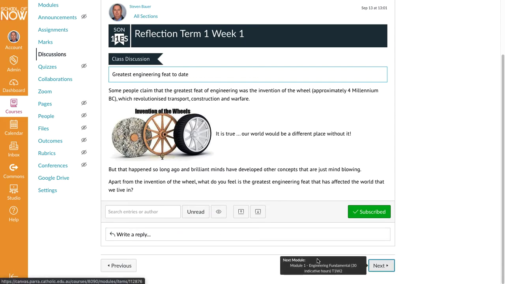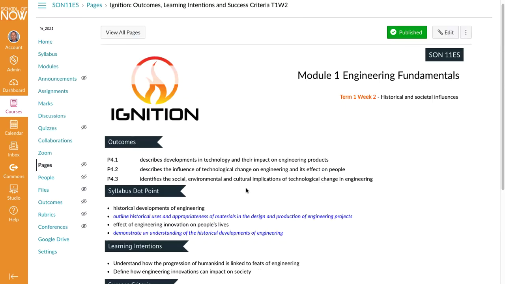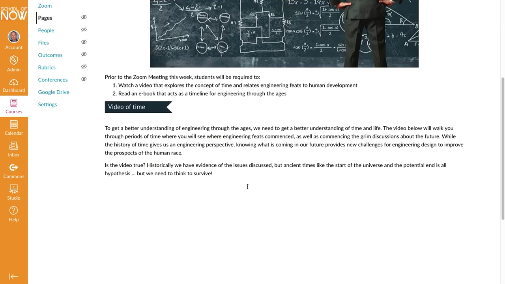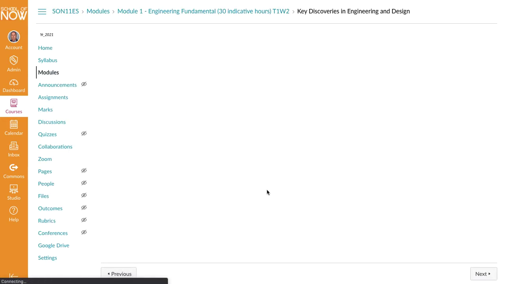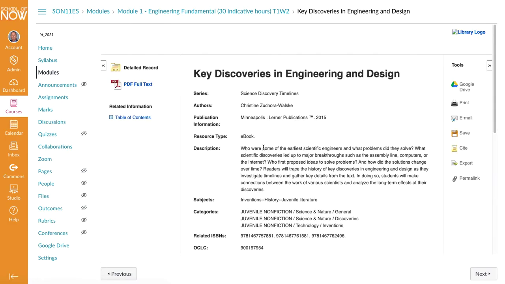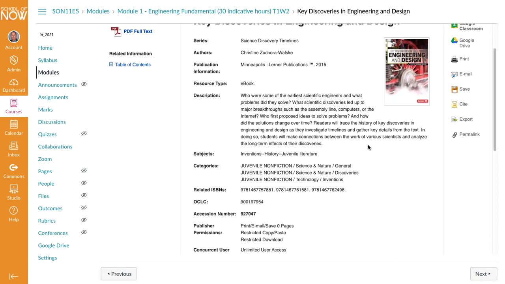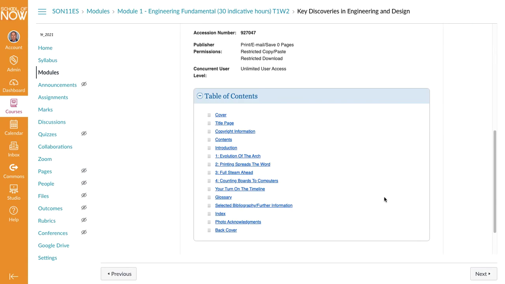Okay, if I click next, it's going to take us on to the system again. So we've got the Ignite, the pre-learning, learning preparation. In that case, that was a video rather than a library reference. Here, key discoveries in engineering, I've actually assigned them a full text. And while it might seem like a bit of work, this is only 44 pages and it's a little timeline of how engineering has occurred.